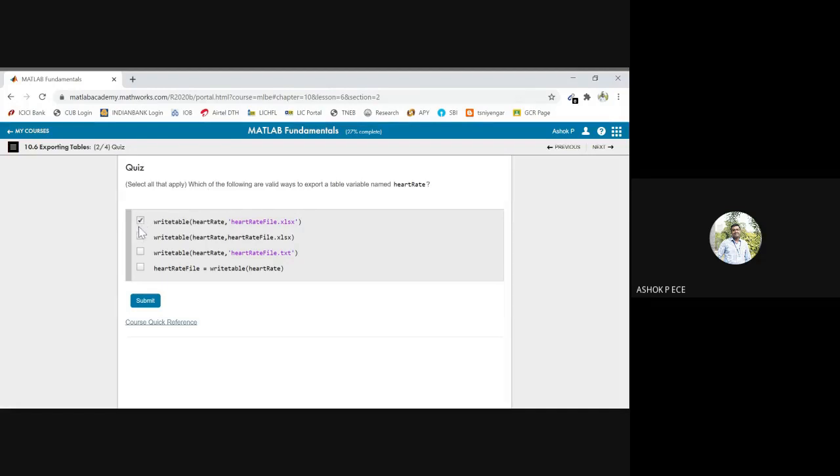So I think it is 1 and 4, 1 and 3. So here you give the file name as an XLS file. Here you give the file name as a txt file, and we are going to export this heart rate table. Okay.